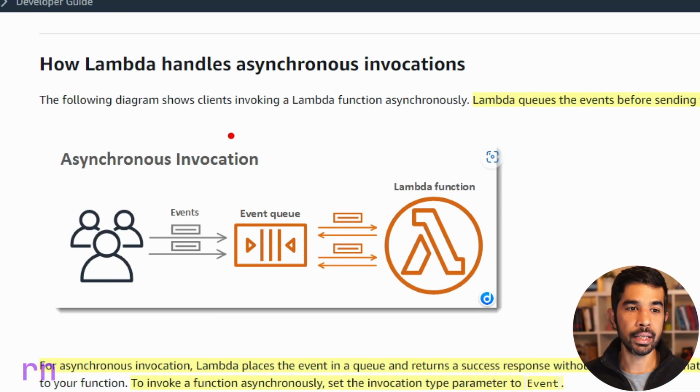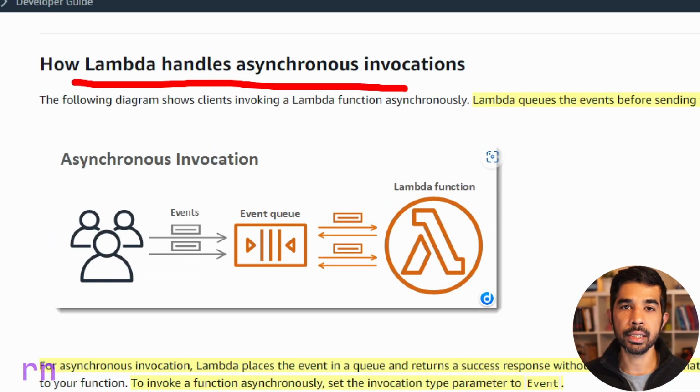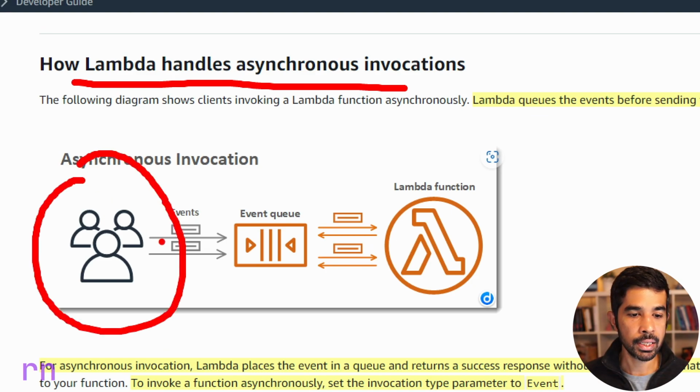So you can see in this diagram how Lambda handles asynchronous invocations. Whoever is raising these events simply puts them into an event queue for that Lambda function, and simply returns back. Now the Lambda processes these from the event queue in an asynchronous manner. Based on your concurrency settings and the number of messages that arrive in this queue, you will have multiple Lambda functions handling these messages and processing them in the background.